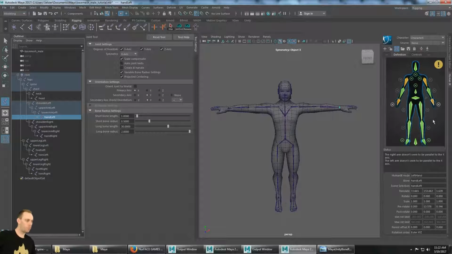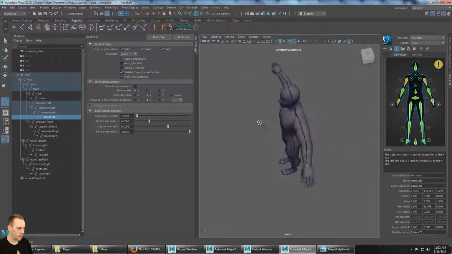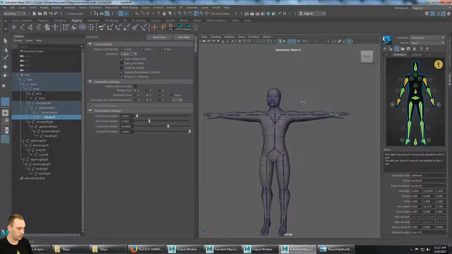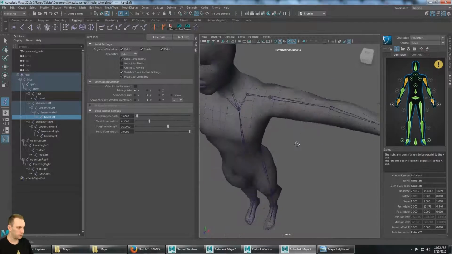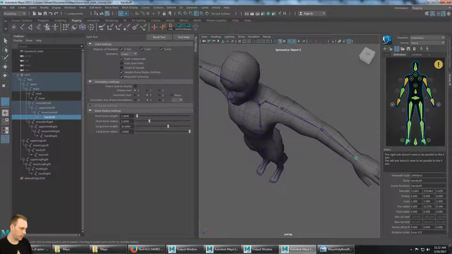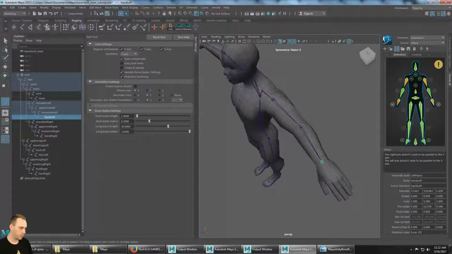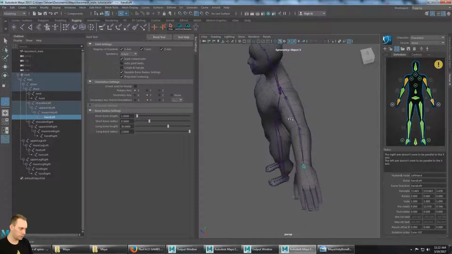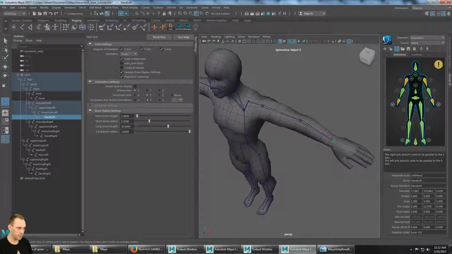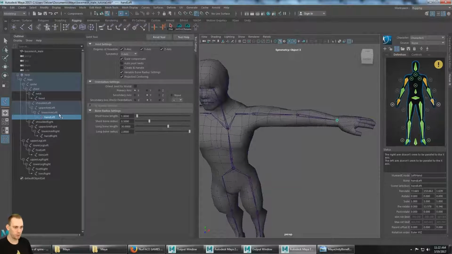Now we're going to see that warning that I was talking about earlier where it says the validation status, the right arm doesn't seem to be parallel to the x-axis. And what that error is actually saying is this bone is not lined up with this one. The elbow could be a little bit offset, but this bone and this bone need to be perfectly lined up.